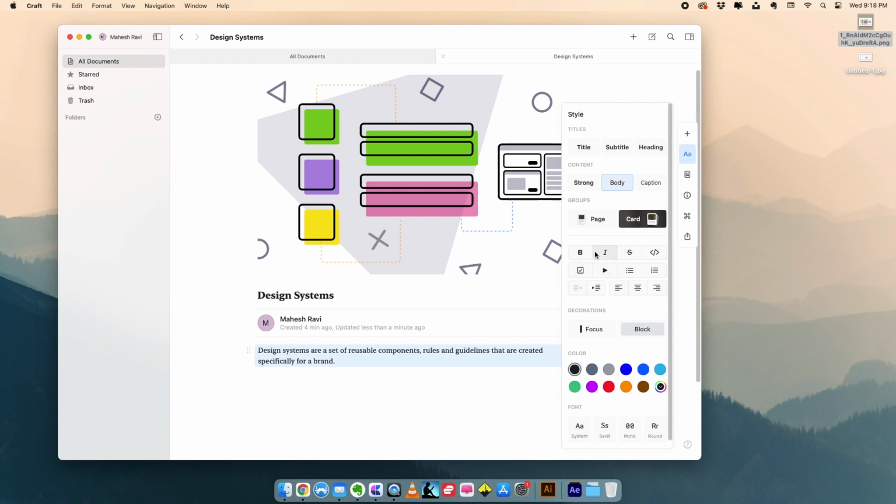So you can make it bold, you can make it italics, you can make it strike through, you can make it into a snippet of code if you want. You can make it into a checklist. And you can also create a collapsible item from this. So let's say if you want to add some more information regarding design system inside this, I can click on this button and then I can write the inside content.